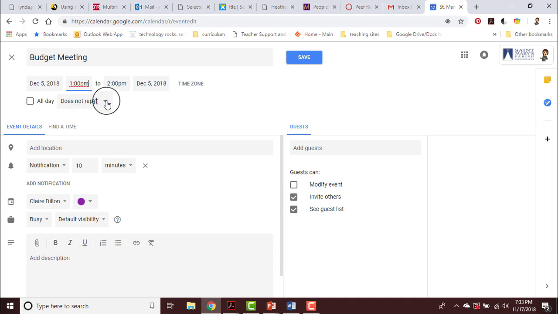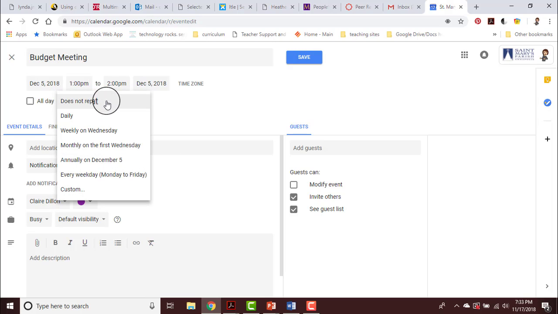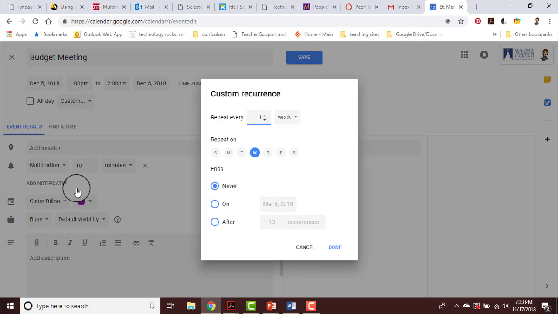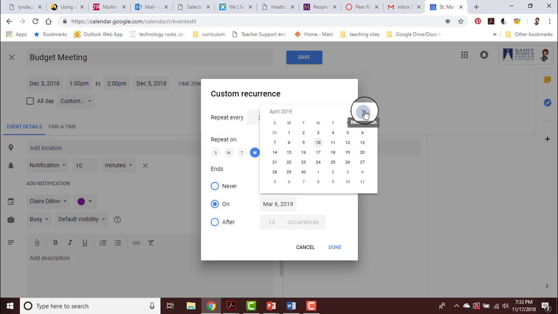However, I would like this event to repeat until the end of school, so I'm going to select Custom. I want this to repeat every other week, and I would like this to end on June 12th.